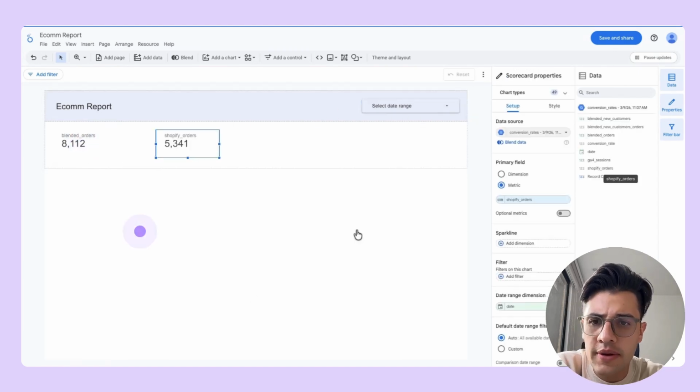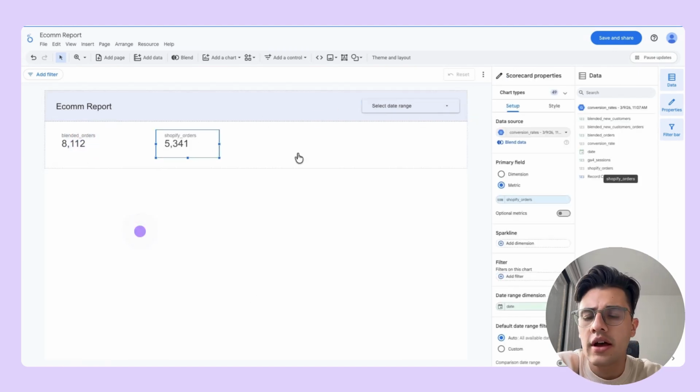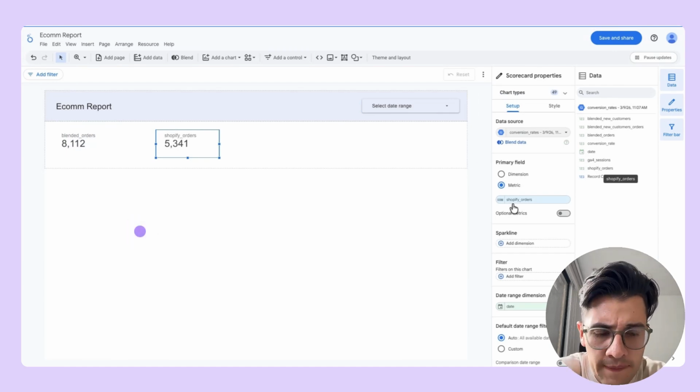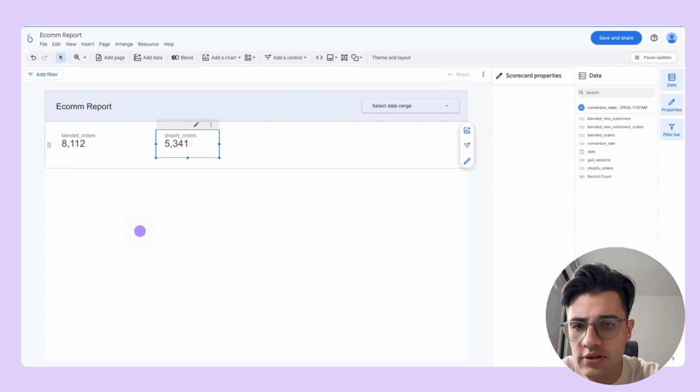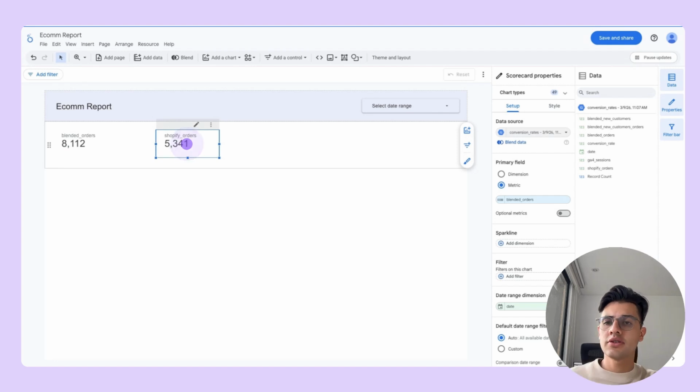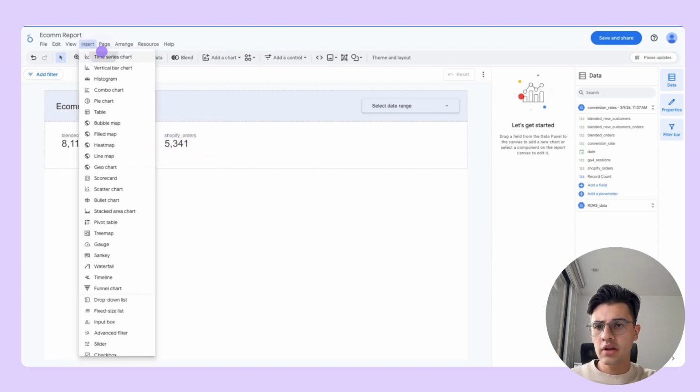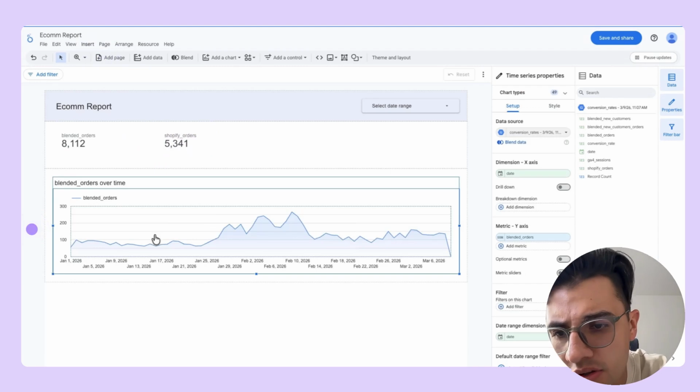All right, now it's there, but you see that it says Shopify orders as the title of the scorecard. That's because I changed the metric here from blended orders to Shopify orders. I did that because I wanted to see what the difference is between blended orders and Shopify orders. Now I'm going to insert a time series chart. So I will go to insert, click on time series chart, and now it's already created.